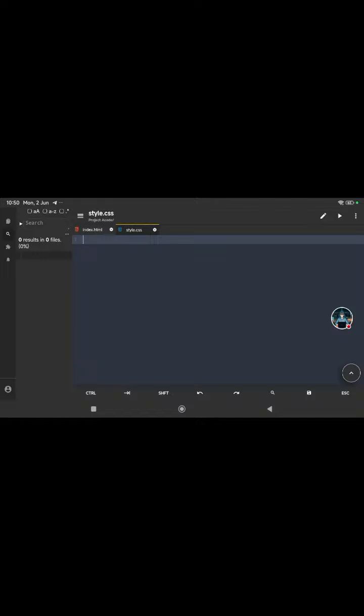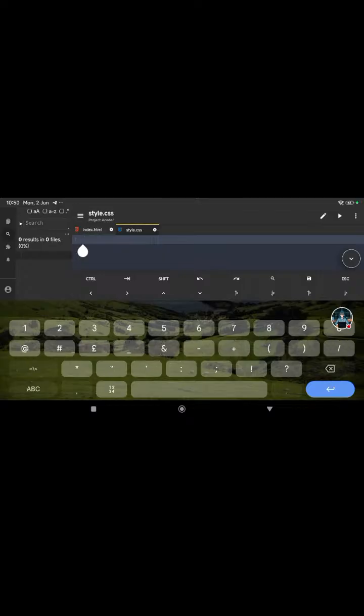Then let's see, what do we have? Okay, I'm going to click on this arrow. You can use this to move around, move down, move up. You can copy. Okay, click here.